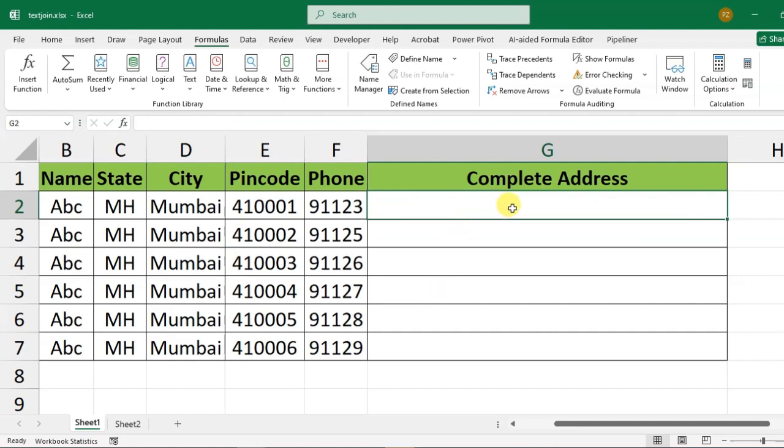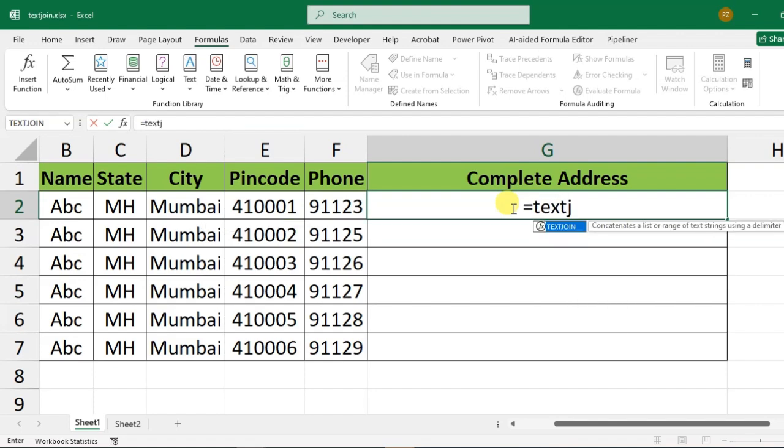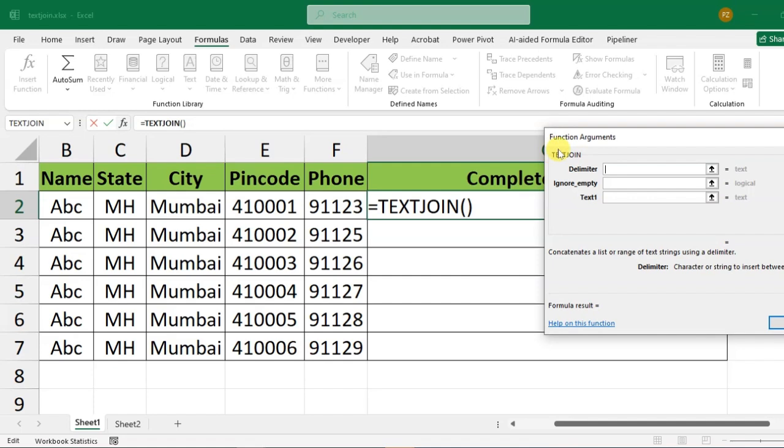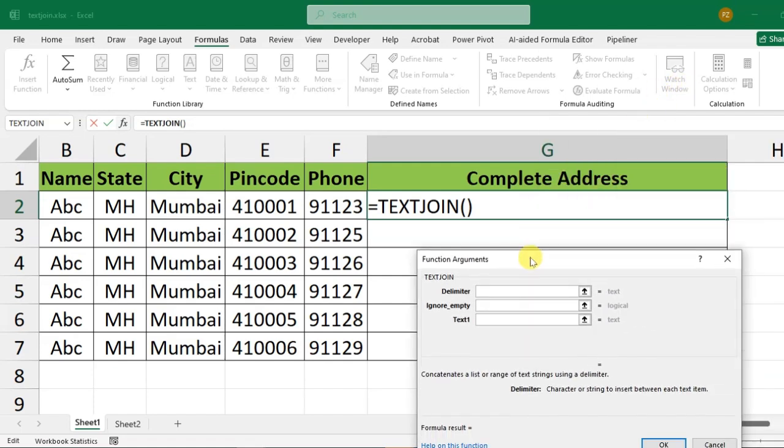And for the third way, I remove this and simply select the cell. Use equals TEXTJOIN. I select TEXTJOIN and remove this bracket, using backspace to remove the bracket, and then use the shortcut key Ctrl+A. Here the Function Arguments dialog box for TEXTJOIN opens.